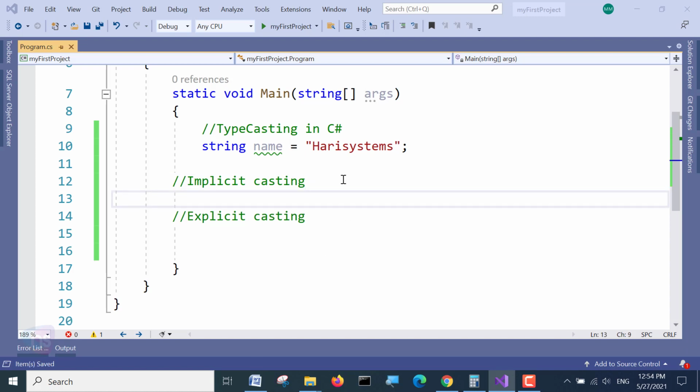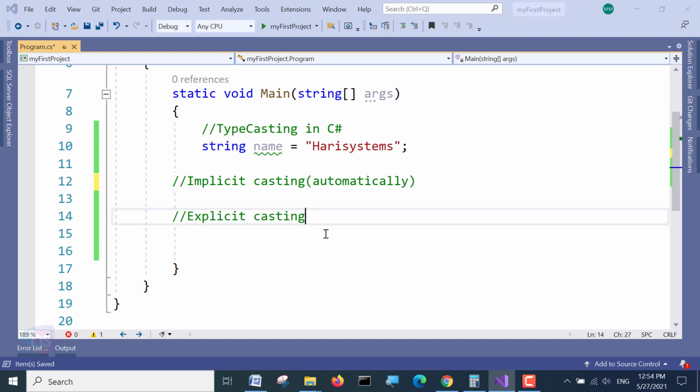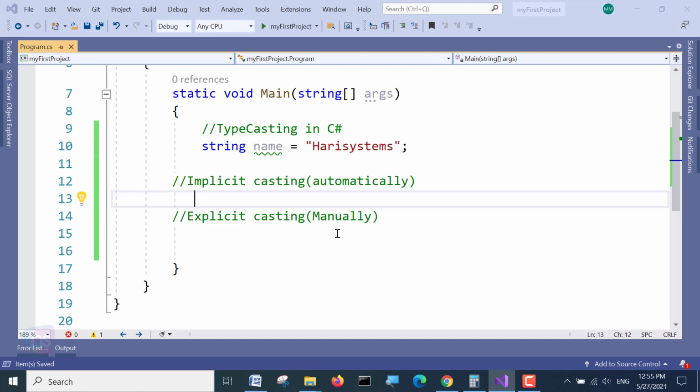Implicit casting is a very simple technique to remember. We can say it is automatic: in implicit casting it will be converted automatically. In explicit casting, we have to do the conversion manually. So in implicit casting, we convert a smaller type to a larger type, a larger size, I can say. Let me explain.